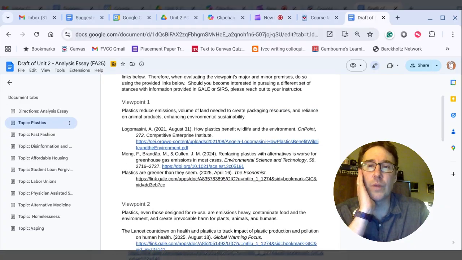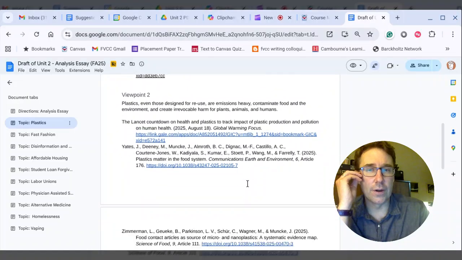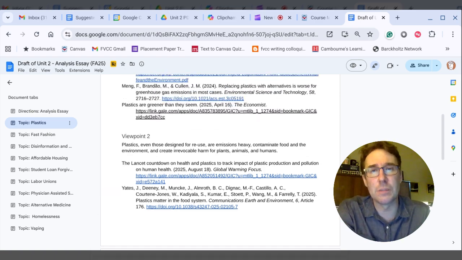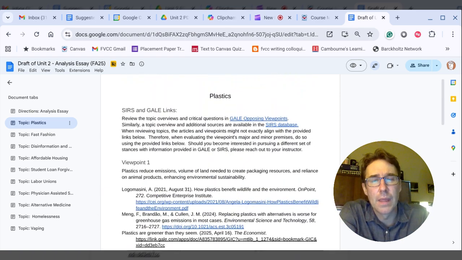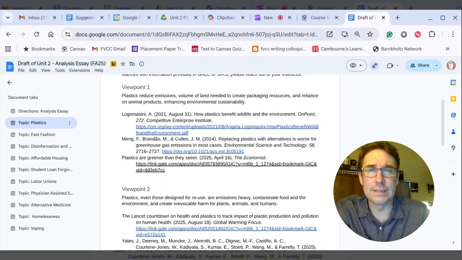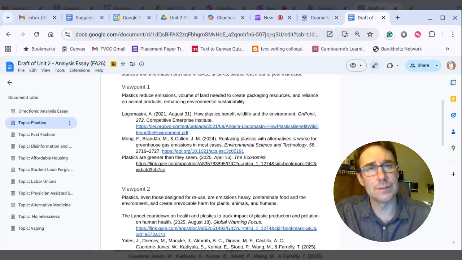And then we've provided 3 articles for most of the topics. Some may have 2, some may have 4 or 5. It just depends on the topic and what we're able to find. But we've double-checked that these articles are directly applicable. And so you can do the entire assignment based on viewpoint 1, viewpoint 2, and the provided articles. In fact, that is the recommended way to go through this.